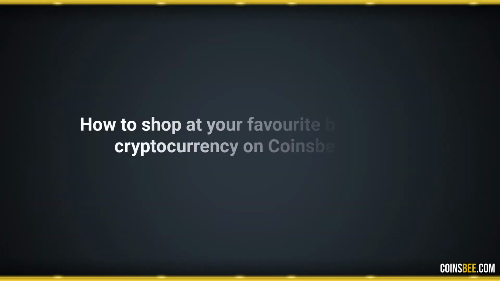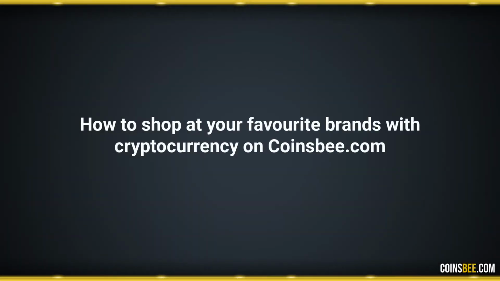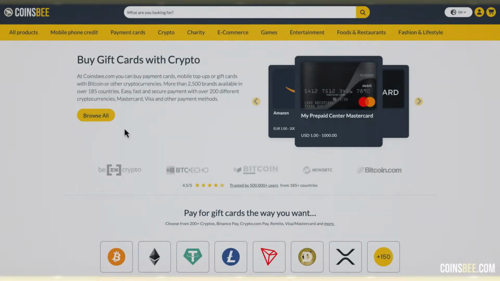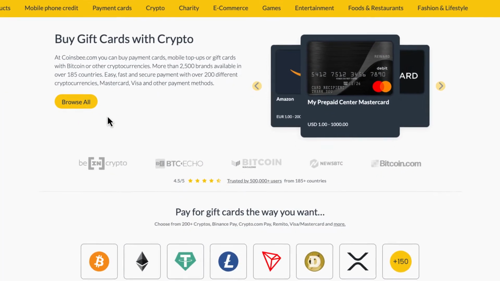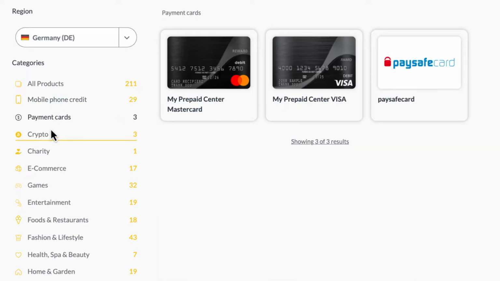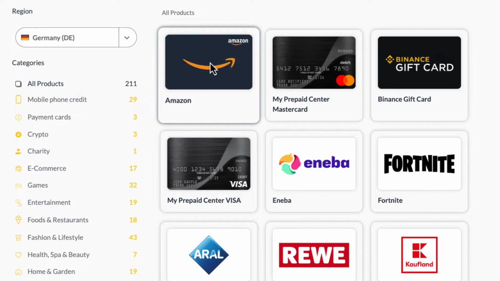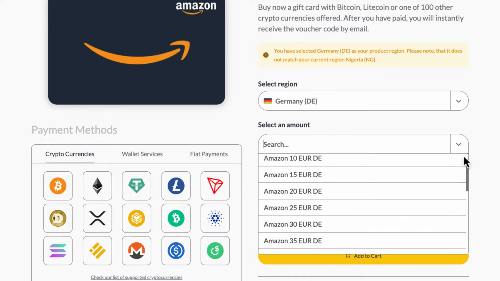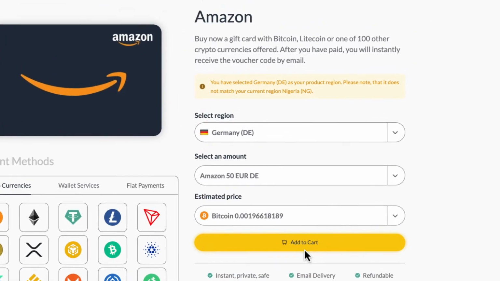Welcome to our step-by-step guide on purchasing gift cards and other digital products on CoinsBee using cryptocurrency. Begin by visiting CoinsBee's website. Explore their extensive range of digital products, including a variety of gift cards. Browse and select the items you wish to purchase, adding them to your basket. Proceed to checkout when you're ready.